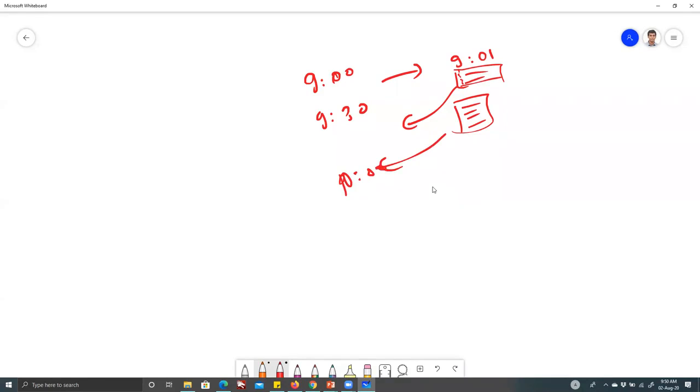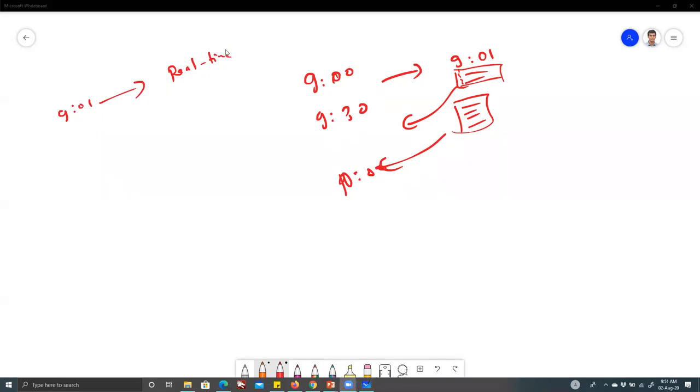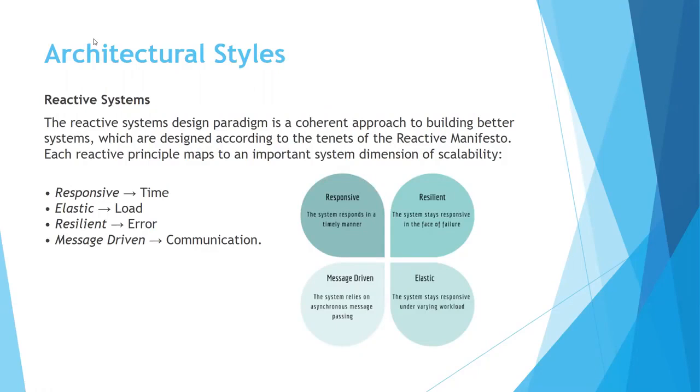But in IMPS, your request comes at 9:01 and within maybe 10 or 15 seconds it has to be processed. So this is real time. UPI is also real time, but NEFT or RTGS are not real time. They are batch processing. Is it clear? Yes. All right.